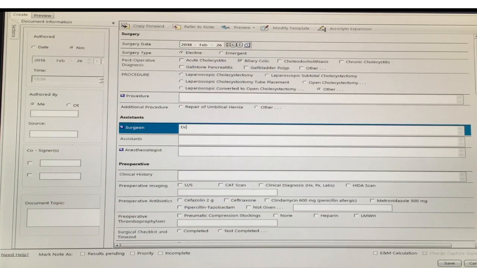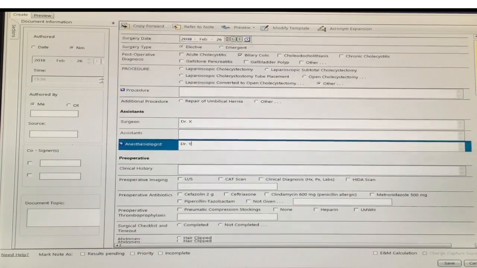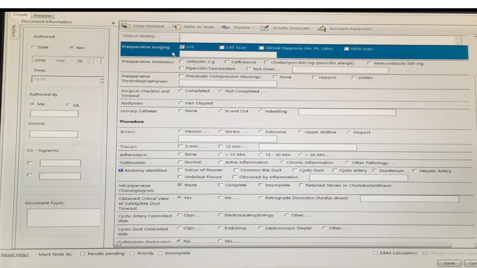Once again, you must by hand type in the physicians, the surgeon, and the anesthesiologist. If you wish to type in any clinical history, you may in this area here, although this is contained in the written chart or the outpatient consultation. You can indicate what preoperative imaging the patient underwent.